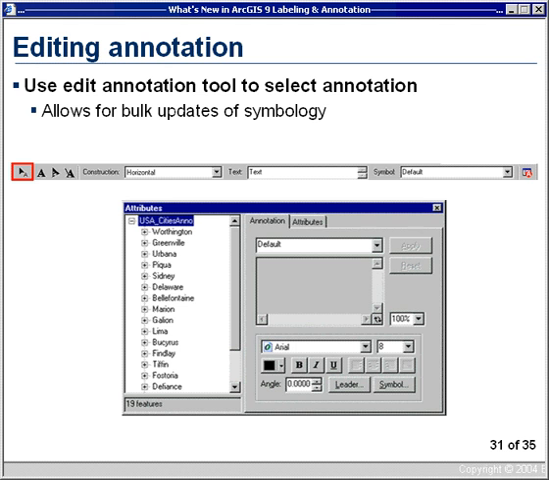The tool was available at 8.3. I'm wondering how many of you knew where it was located. It was actually located on the Advanced Editing toolbar, but it has been enhanced at ArcGIS 9 and moved to this Annotation toolbar, so in a central location here.